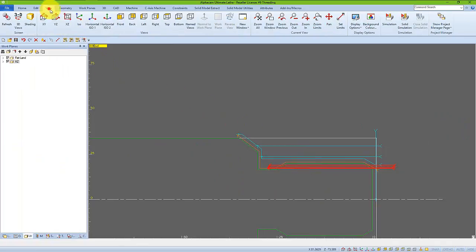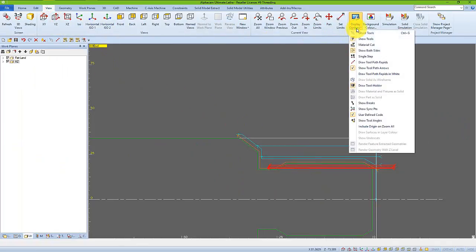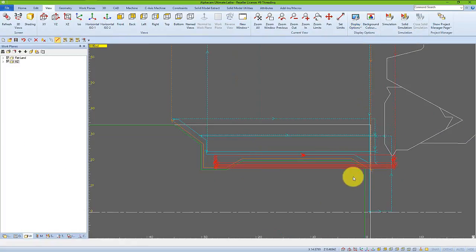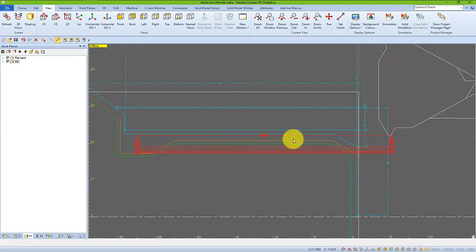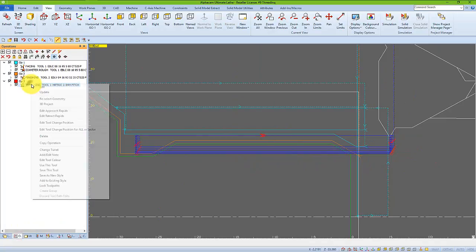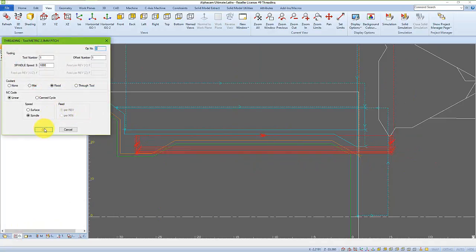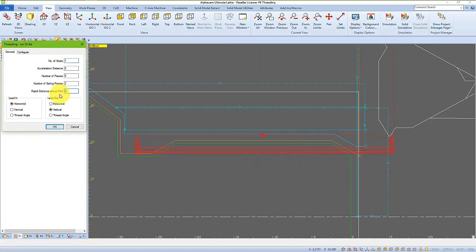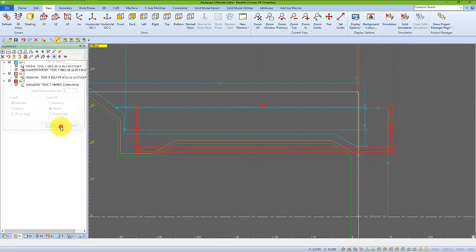So if I go to view display options, I can draw the toolpath rapids, and now I get to see the rapids for the retract. We can see that this is a setting of 1mm above the part. So if I just come and edit this operation, and let's change the retract value now to 5, say OK, and we can see how the rapids move up to be nice and safely away from the part.